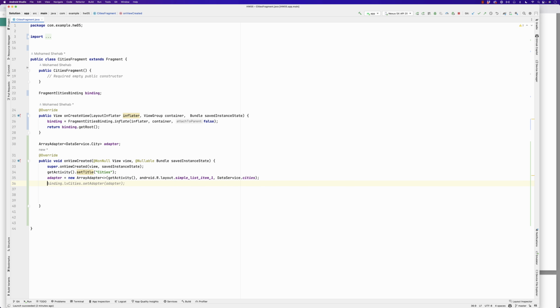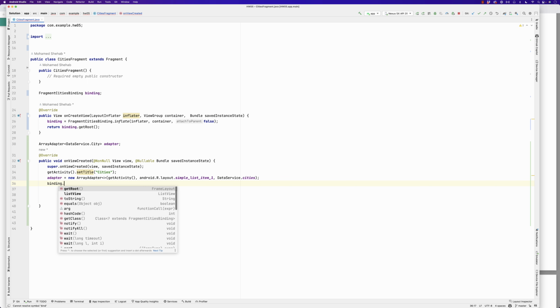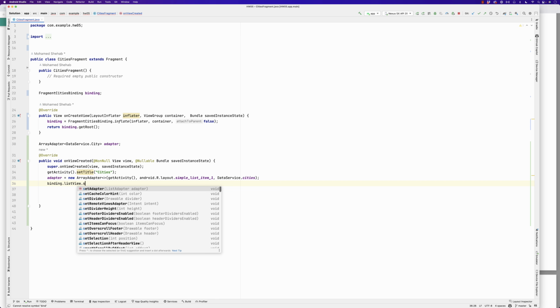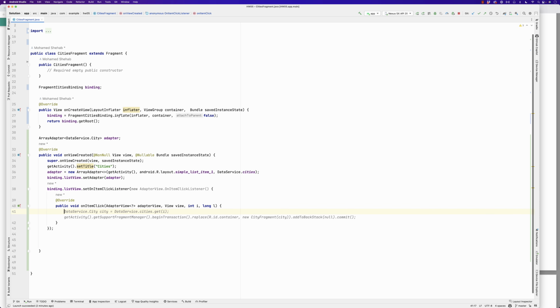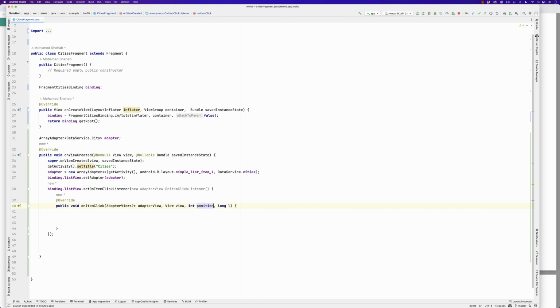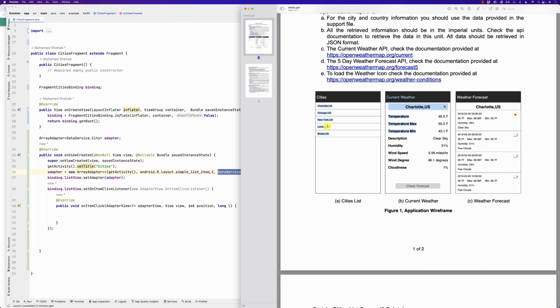Good. And then binding.listView.setAdapter to adapter, and then binding.listView.setOnItemClickListener, new OnItemClickListener. Cool. So this is the position, right? Cool. So now if we run it, it will show what? Basically, I want it to show the city, the country.